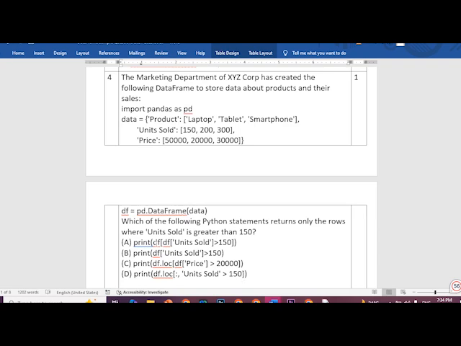So which is the correct option? Option A. See the first one, df, that is the name of the data frame. Then in the square bracket, the condition df of units sold. This will retrieve the records from the data frame where in the column units sold, the value is greater than 150. So the correct option is A. This will return the rows where units sold is greater than 150.